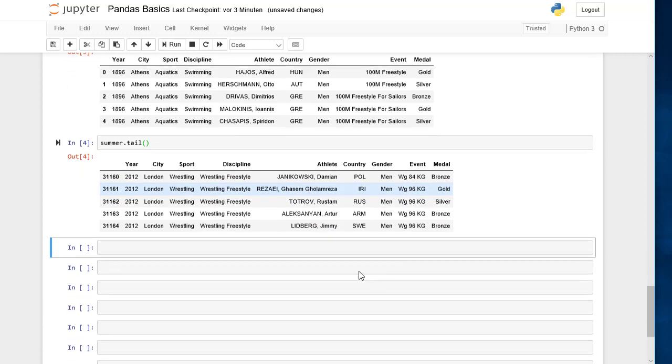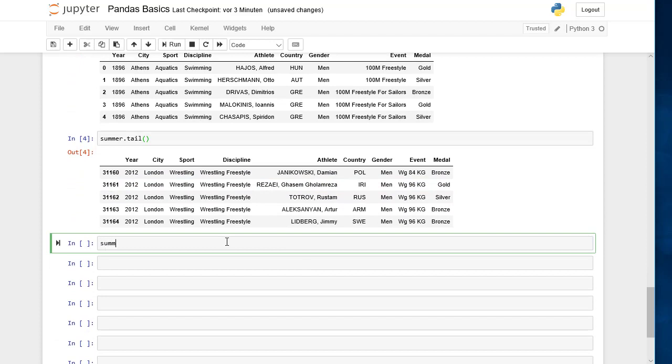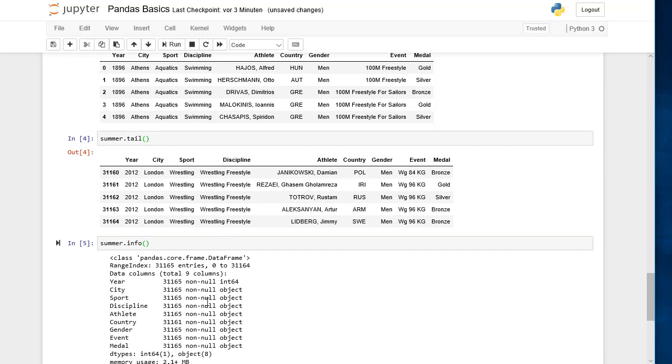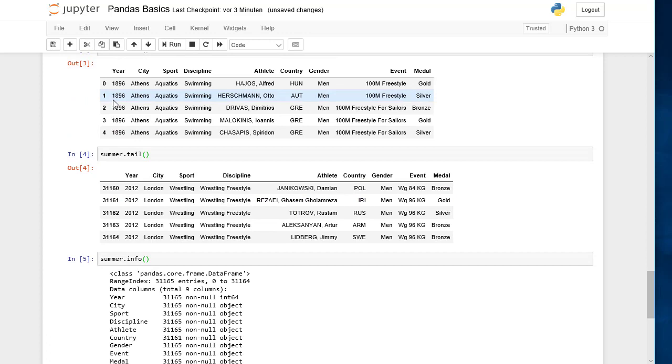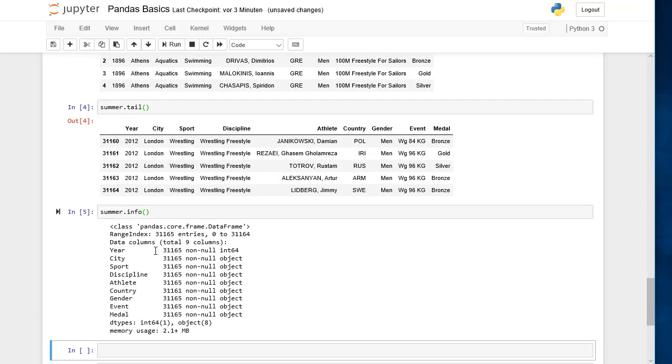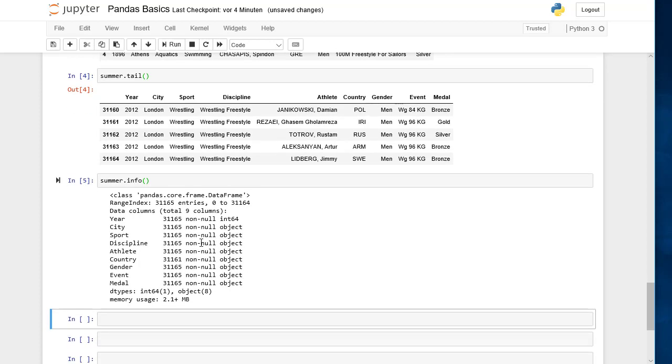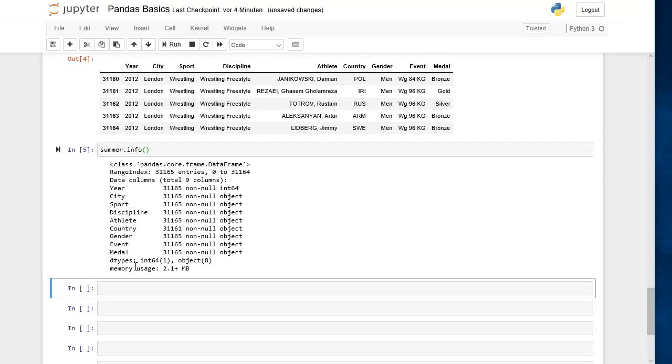And let's also get some meta information. So let's call the method info. And here we can see we have a range index. So here the index label starts from 0 till 31,164. So we have 31,165 entries or rows. So in total 31,165 medals were awarded. And our data frame contains 9 columns. So year, city, sport, discipline, athlete, country, gender, event, and medal.